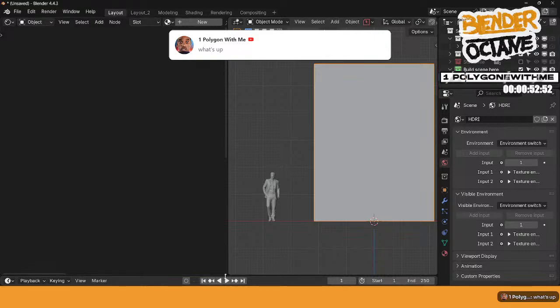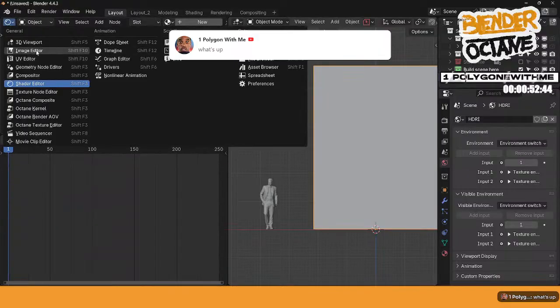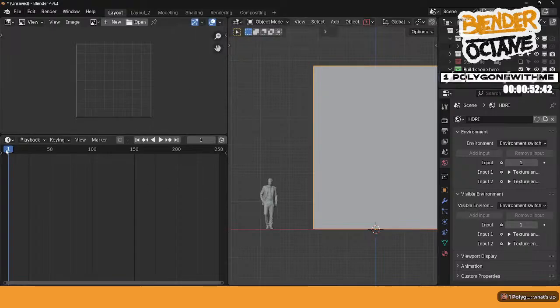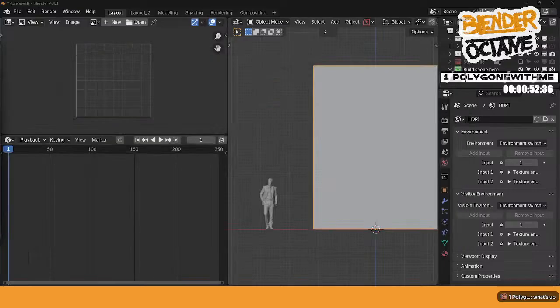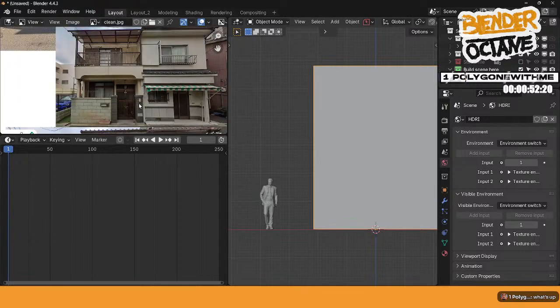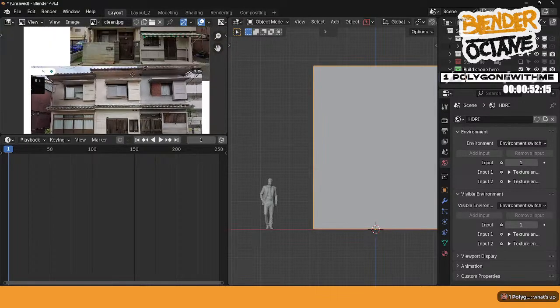Alright, let's load in the image. I'm actually going to bring this into image here. I'm going to load in the image that I want to use from yesterday that I took into Photoshop and cleaned up and took out a bunch of stuff, air conditioning units, cables, wires, things like that that were kind of in the way. And where is that image here? Clean Octane. Here it is.